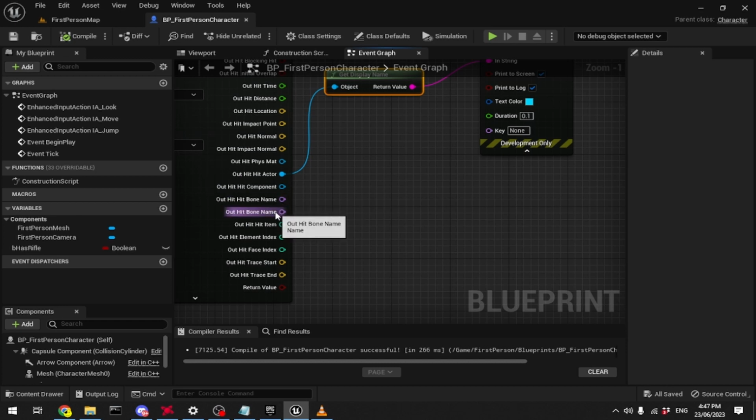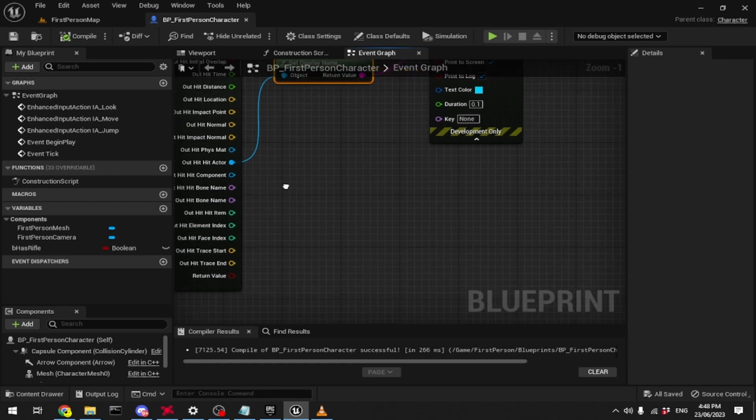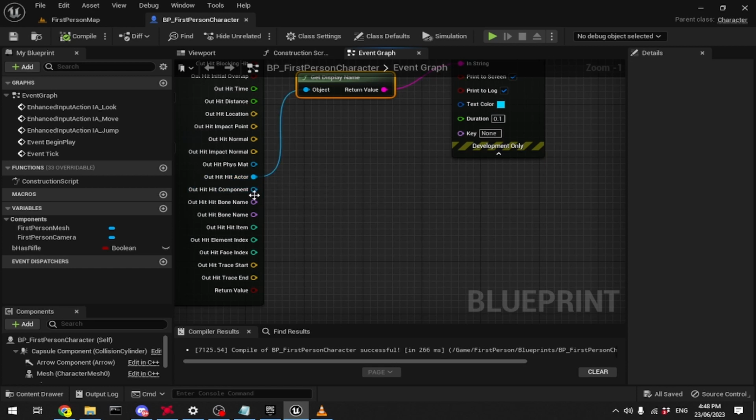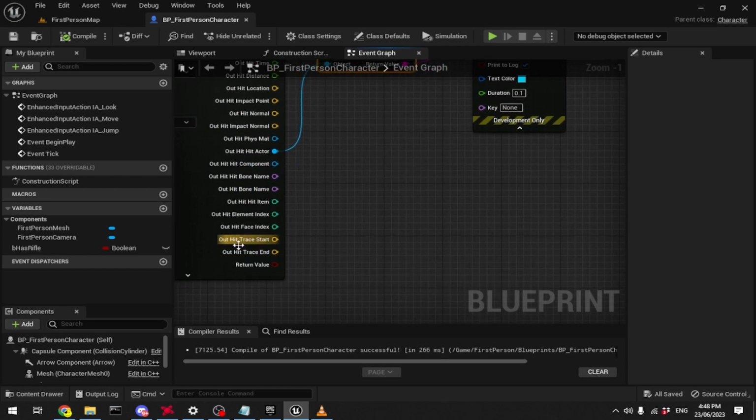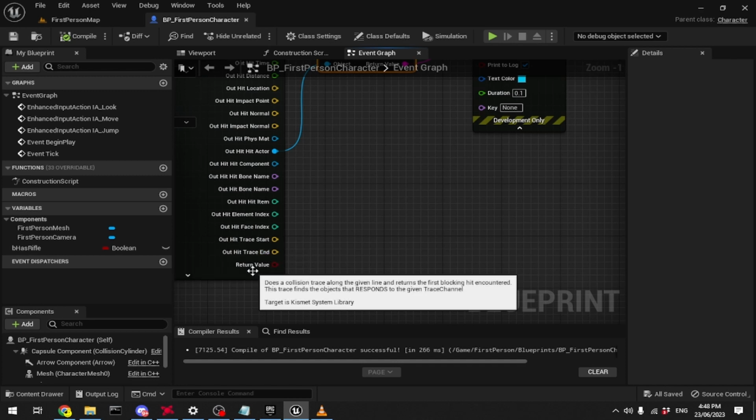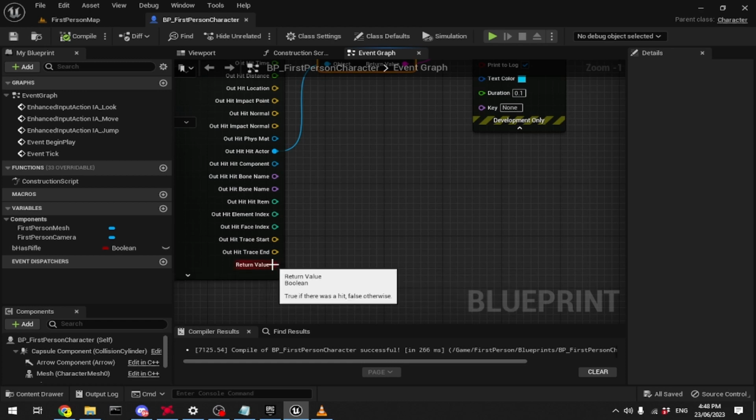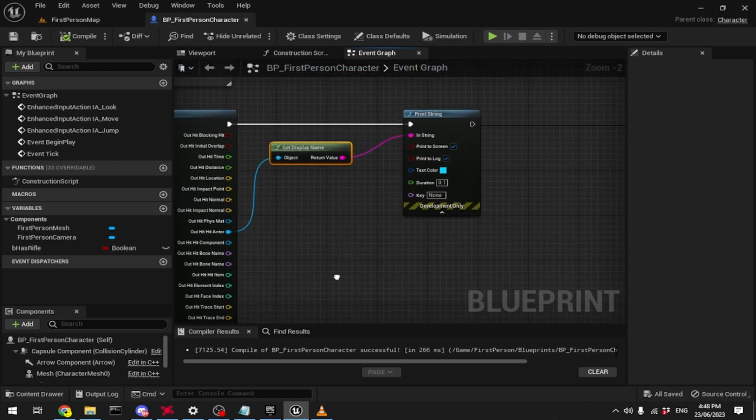Out hit component, bone name, and that's really only, those are sort of useful for the skeletal meshes. These are useful for the actual meshes themselves, but you never really use them. The out hit trace start is the location in the world where it starts, where the actual trace starts, and out hit trace end is obviously where it ends. And return value, if there's a hit, it's true. If there's not, it's false. It's very brutal and simple in that way.